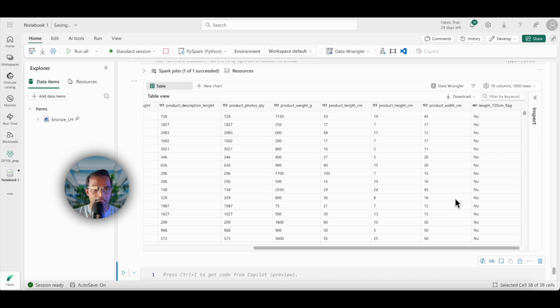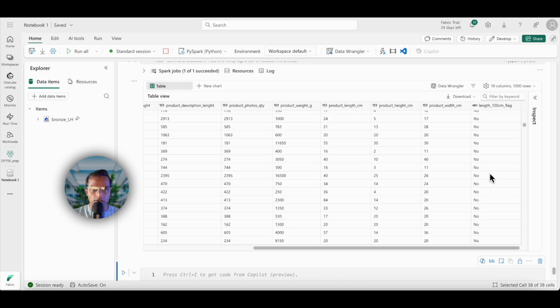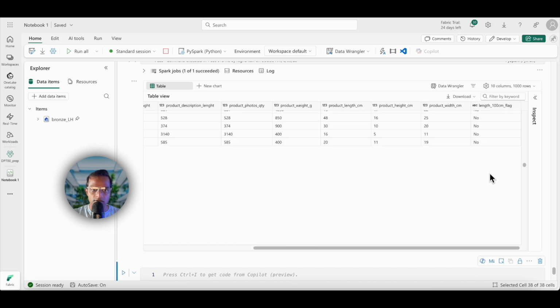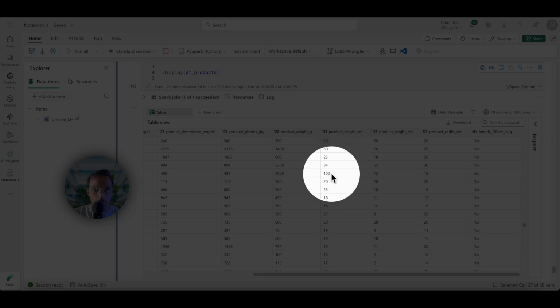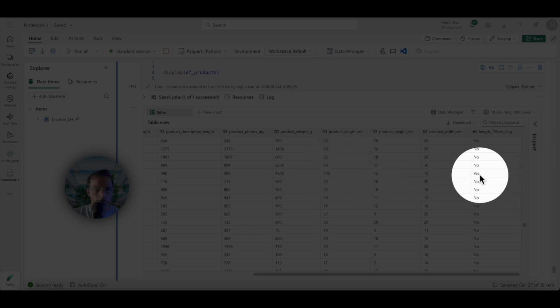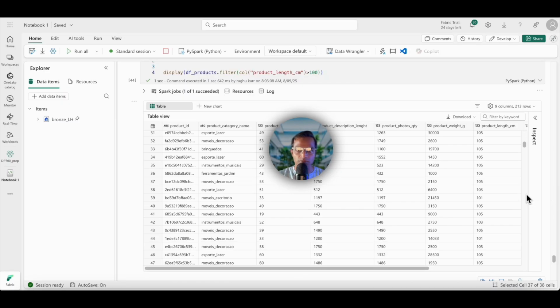If you go to the last column, you could see the new column length 100 centimeters flag, and whenever the length is more than 100 centimeters, it will have a value S, otherwise it will be no. So you could see an S here somewhere. The product length is 102 centimeters and the flag is yes. So these are some transformations you could do in PySpark.